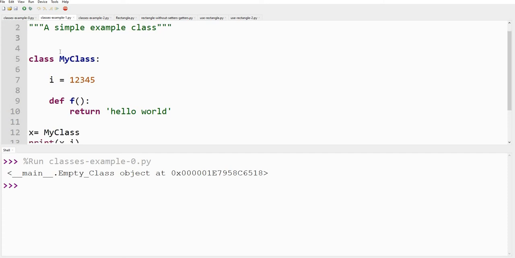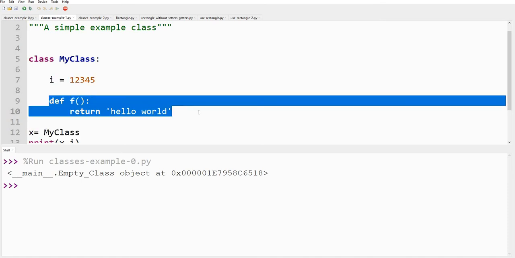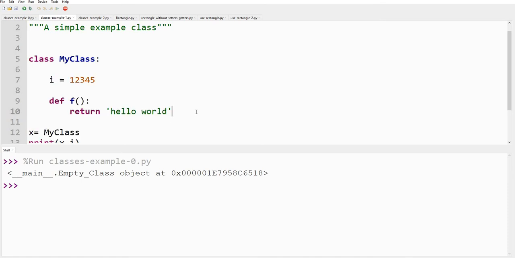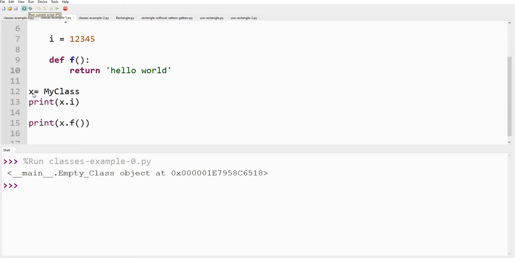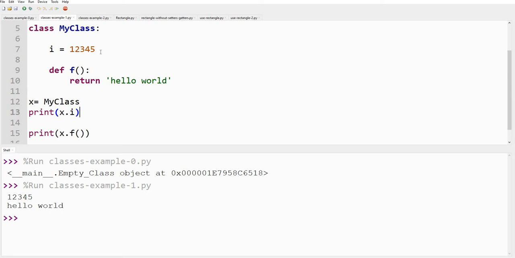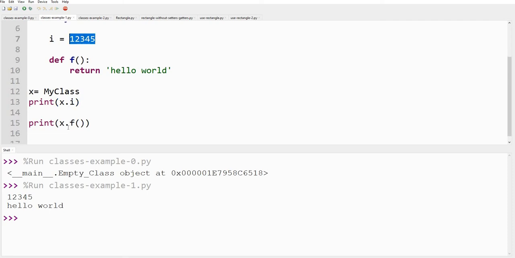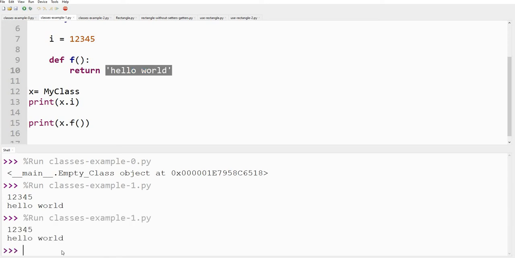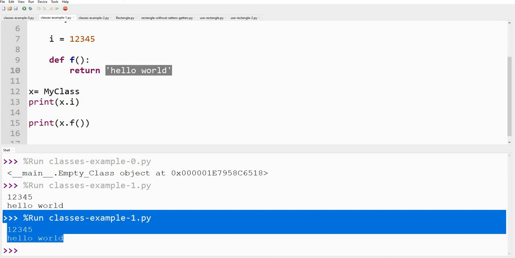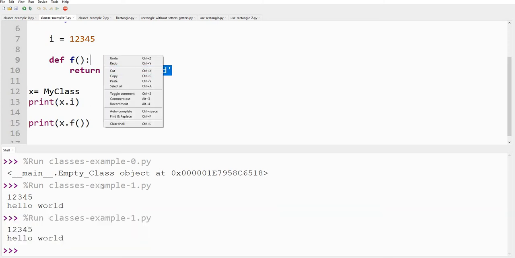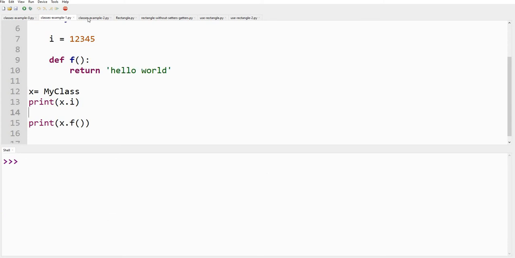You can also have a class with just a variable in it with some value, and then a function that just prints out or returns a string, right? When you run this, we created an object, or an instance, and if you do x.i, it's just going to print out 12345, and if you do x.f with empty parentheses, it's going to print out hello world, right? So that's what you get over here.